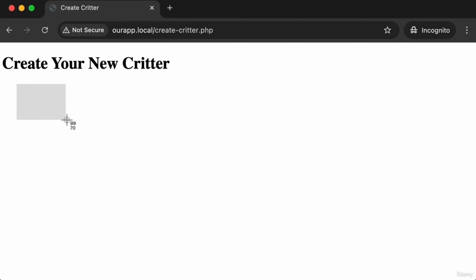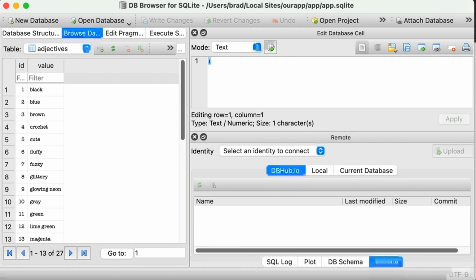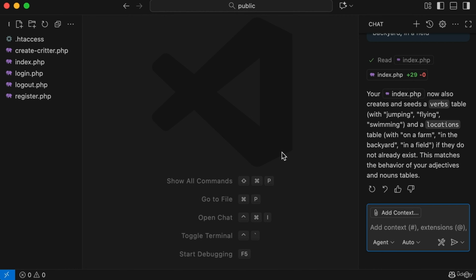On this page, let's have a form where users get to choose a noun, choose an adjective, and so forth. And when they submit that form, let's have it create a row in a new table. So we'll have a table called critters, the critters table, and it can have columns of adjective, noun, verb, location. So let me show you what I have in mind here. Here's what I would say for the prompt.